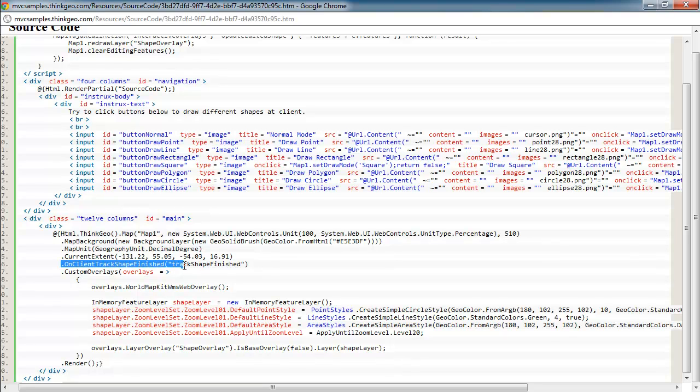And then right here is the important part of the sample. This is where we're telling the map control that we want to do something client-side when a track shape is finished. And in this case, we're telling it we want to call the JavaScript routine TrackShapeFinished. So this is setting it up so the event gets fired on the client side, so we can do some processing once the user gets done drawing that shape.